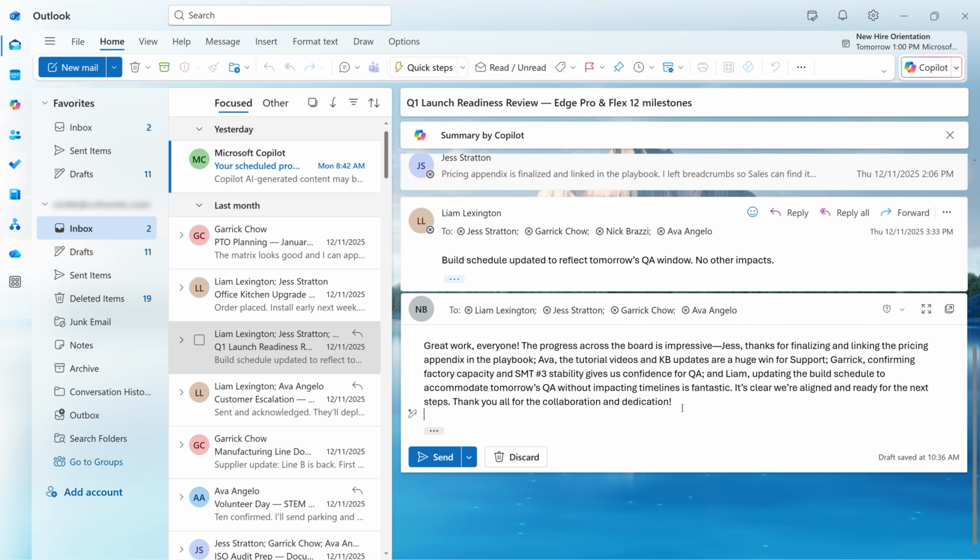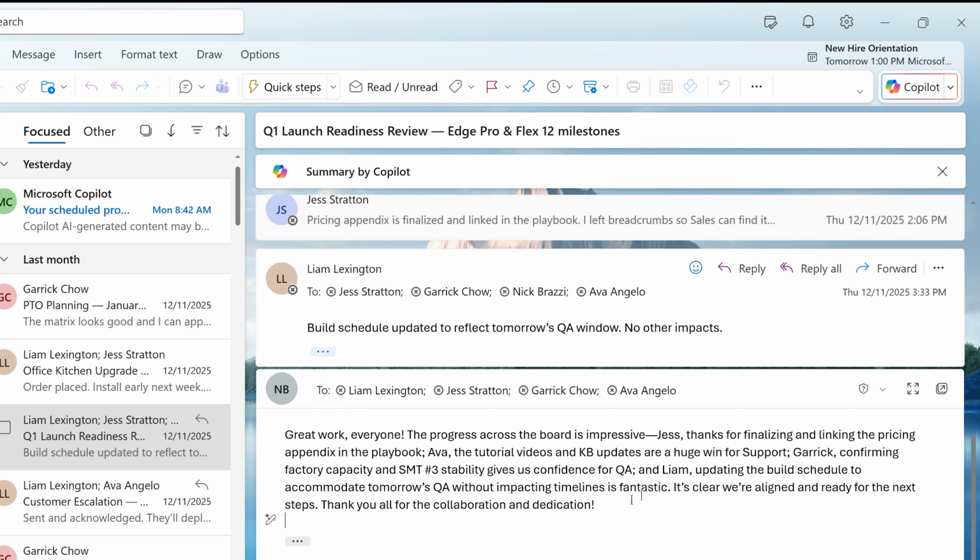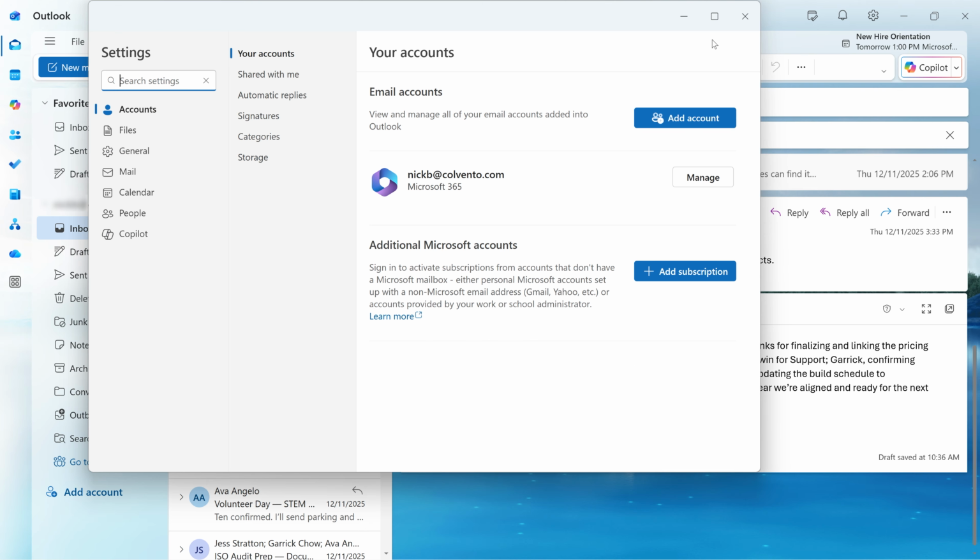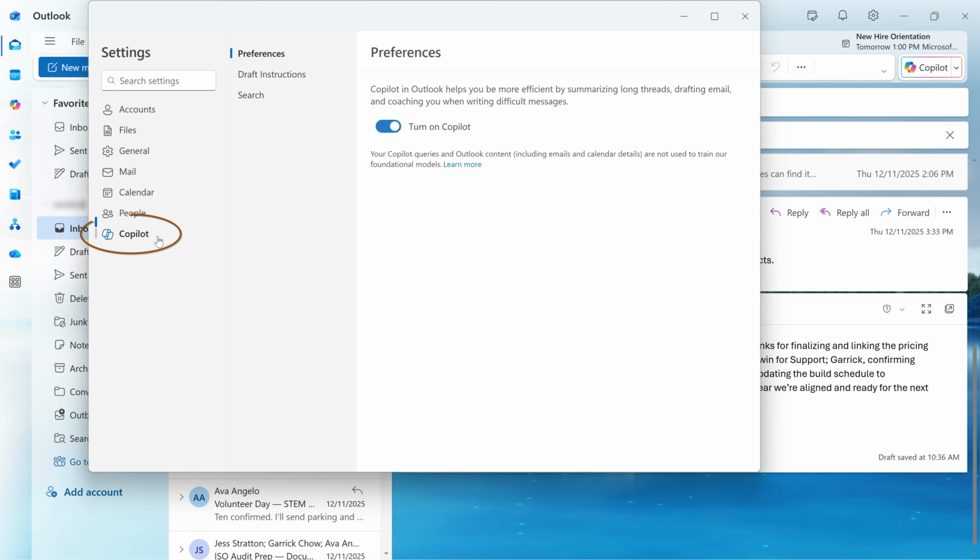And finally, there's one more important option in Copilot settings. You could open the menu next to the Copilot button and choose Settings there, or you could click the gear button at the top of the Outlook interface, then go to the Copilot section here in Settings. And you can completely disable Copilot here if you want, but more importantly, you could go over to Draft Instructions.